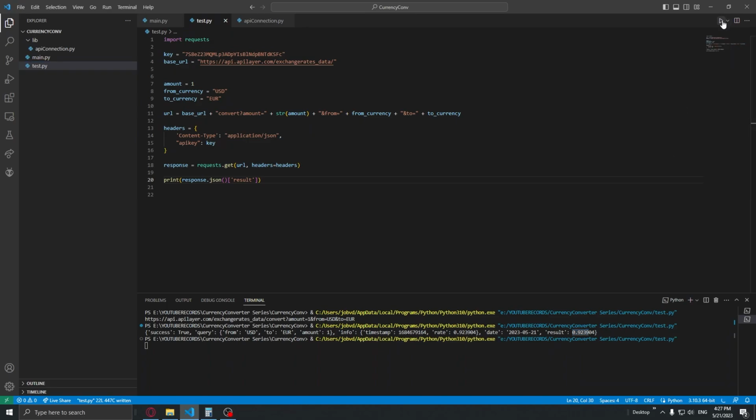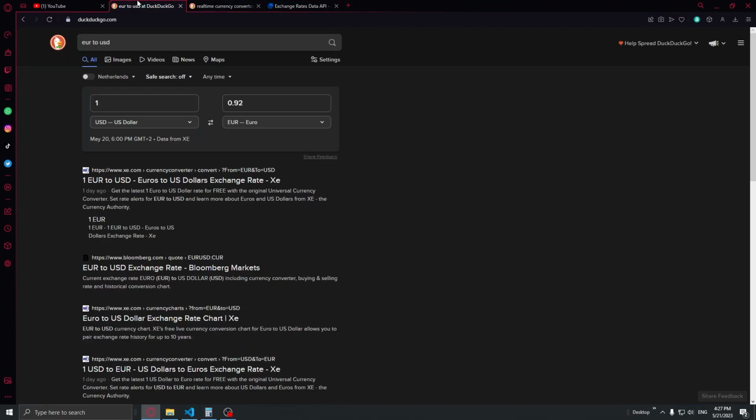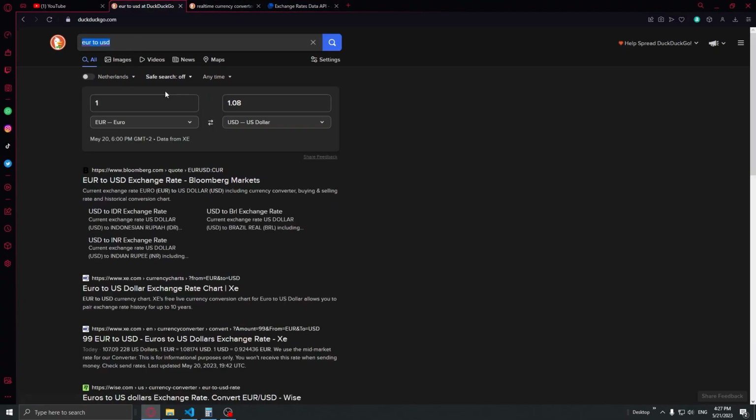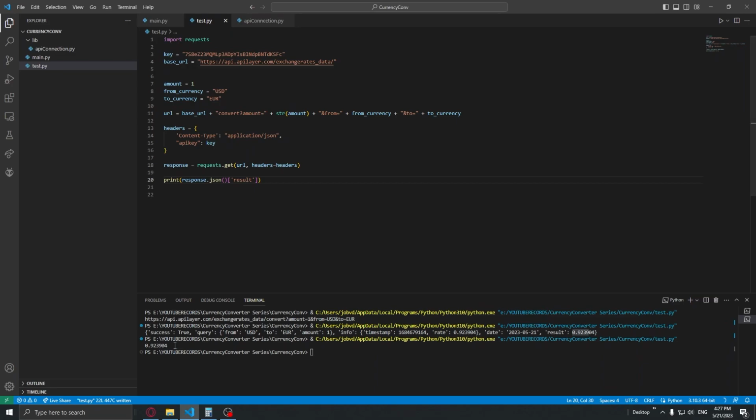So let's run it. A lot of APIs have a timeout. It's probably just putting you in a queue or something, because we made a couple requests right now. Look, we have it. Okay. So 0.923904. Let's check if that is the case. So euro to USD, 1 USD equals 0.92 euro, which is the same as this. So this actually works.